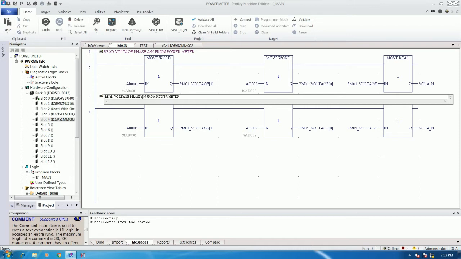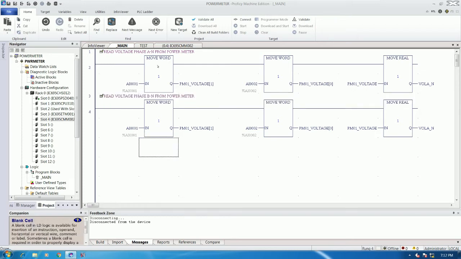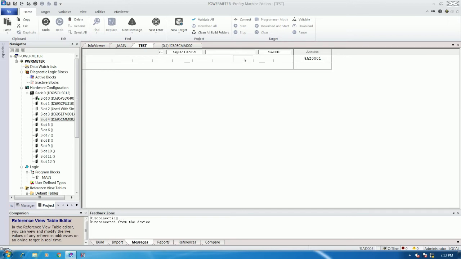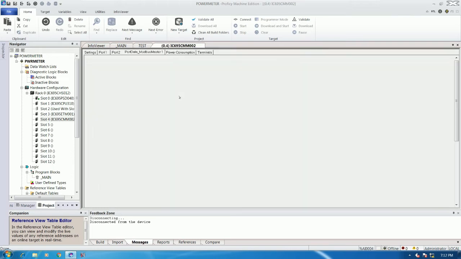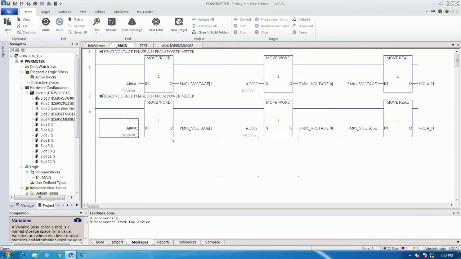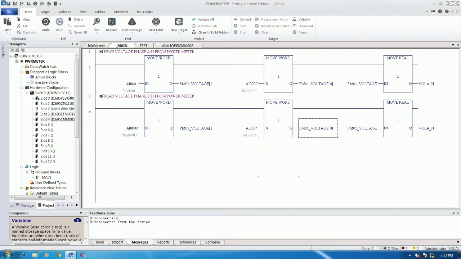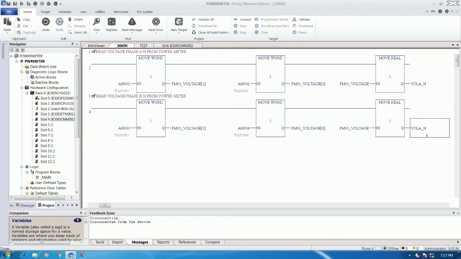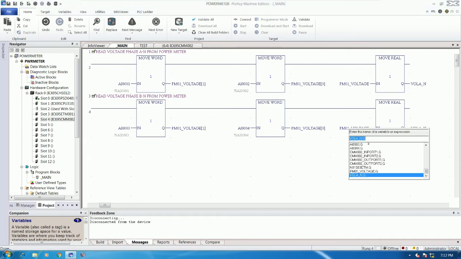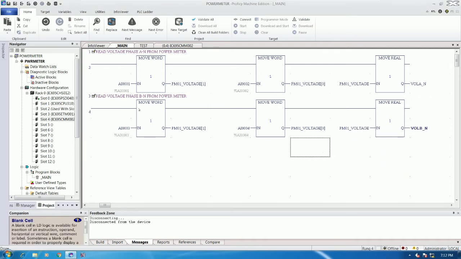And for phase B, it will start from AI3 to AI4, right? Two words. So I will start from %AI3 and %AI4, and this is the same. And here is the voltage AN, but we must change it to voltage BN, right? So let's change this one to B, yes, BN.